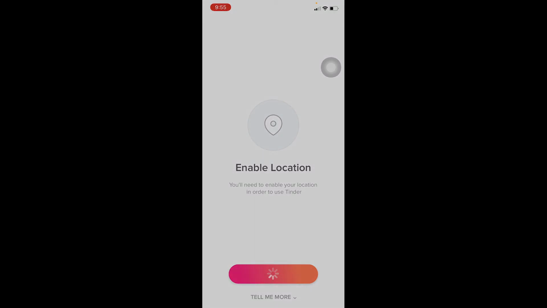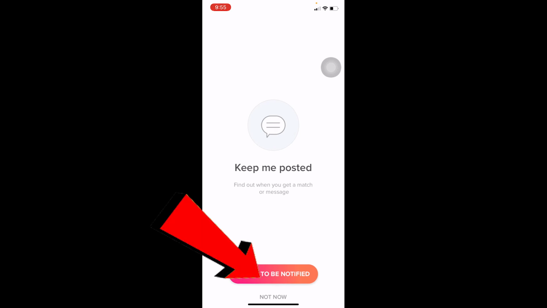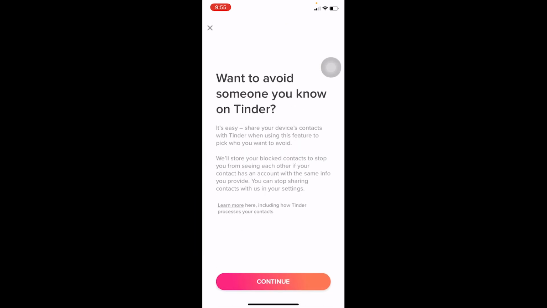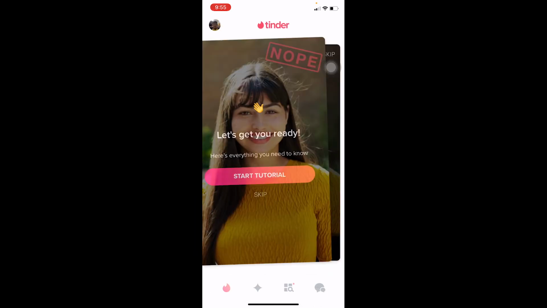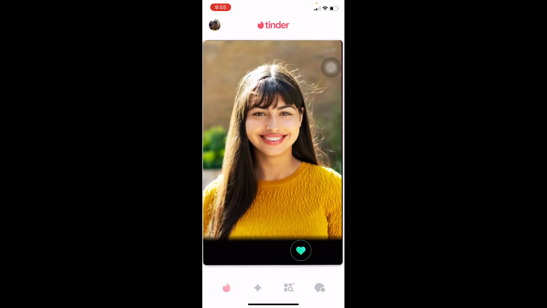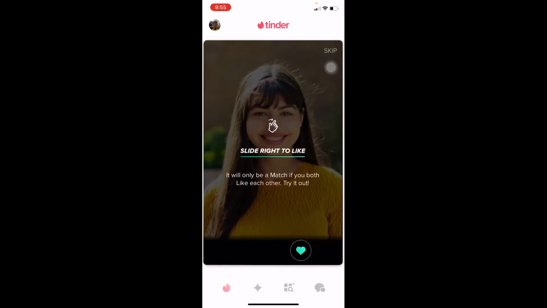So first you need to allow access to Tinder. So basically I'm allowing Tinder to access my location, and that's how you guys can create a Tinder account. It's as simple as that. It is a bit of a long process, but it is what it is. All right, so that's how you guys can do it.